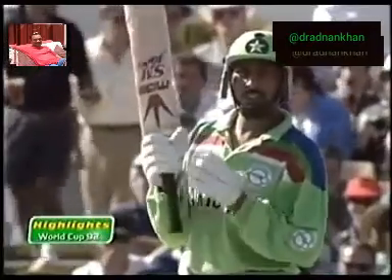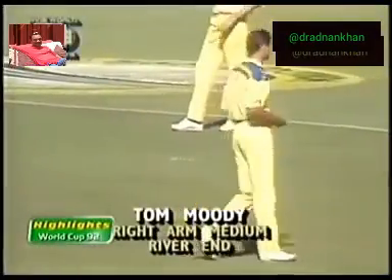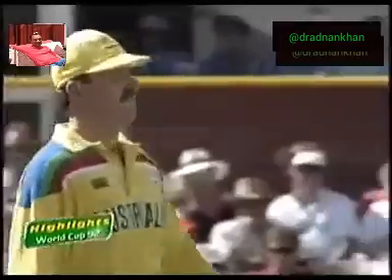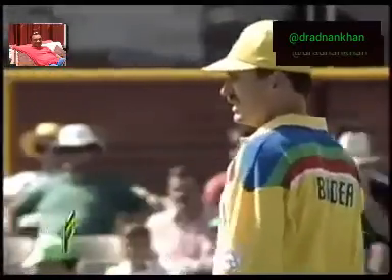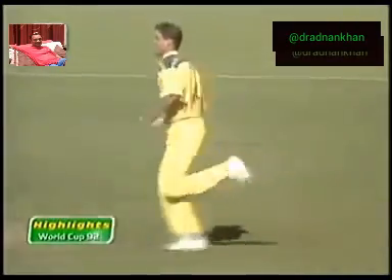The new batsman at the crease for Pakistan is Salim Malik. And it's the river end now. It's going to be a change of bowling. Alan Border capitalising on that wicket. He's decided to bring on Tom Moody.